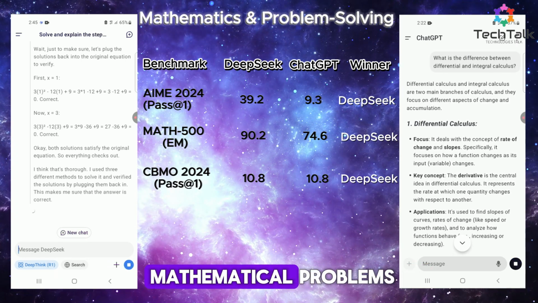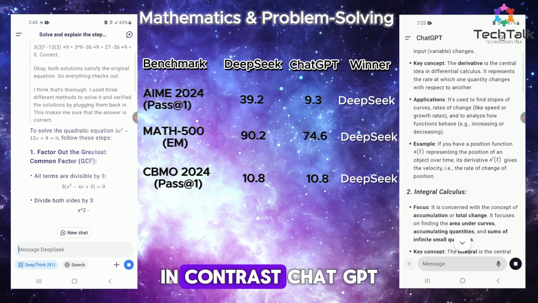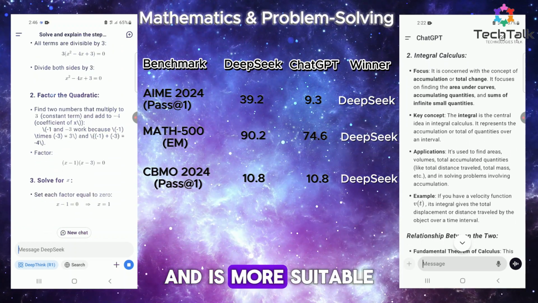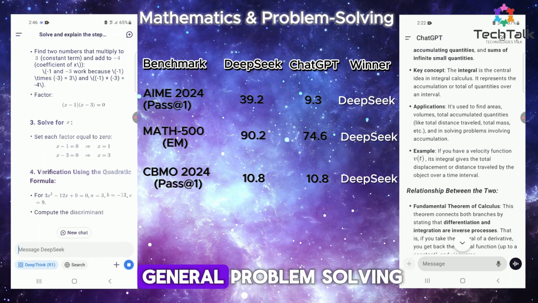solving complex mathematical problems. In contrast, ChatGPT 4o struggles with high-level math and is more suitable for basic arithmetic and general problem solving.